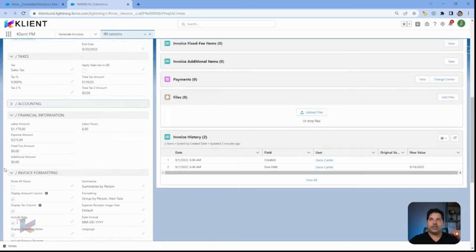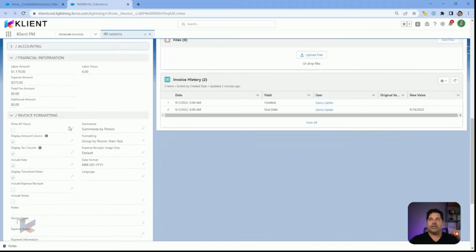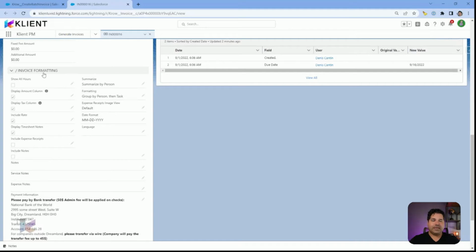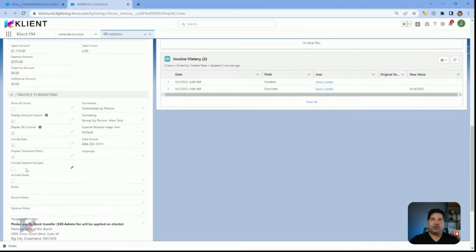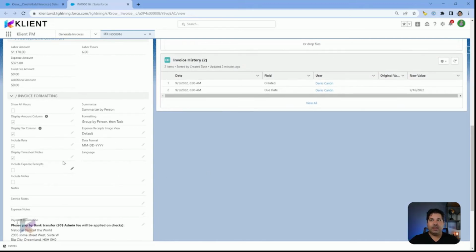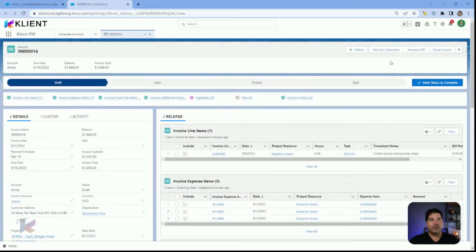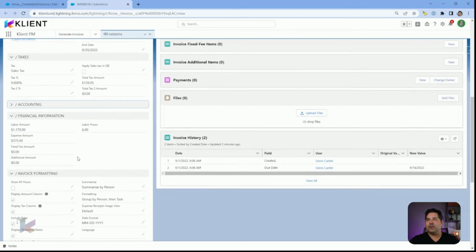Then you've got the financial information, so everything related to labor amount, expense amount, fixed fee amount of this record. Very interesting. And this is the invoice formatting section. So I was talking about information that was coming from the organization. I know we covered it very briefly, but these are options that will change the behavior of this invoice, or maybe the behavior in creation, the format of your PDF that could be generated on this invoice. So let's look at this now.